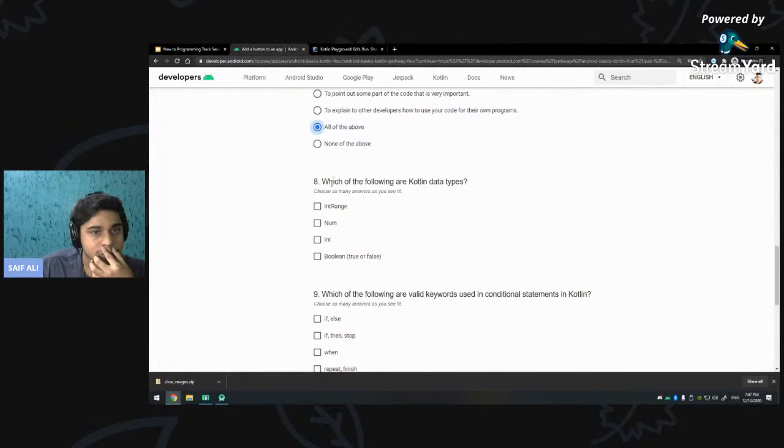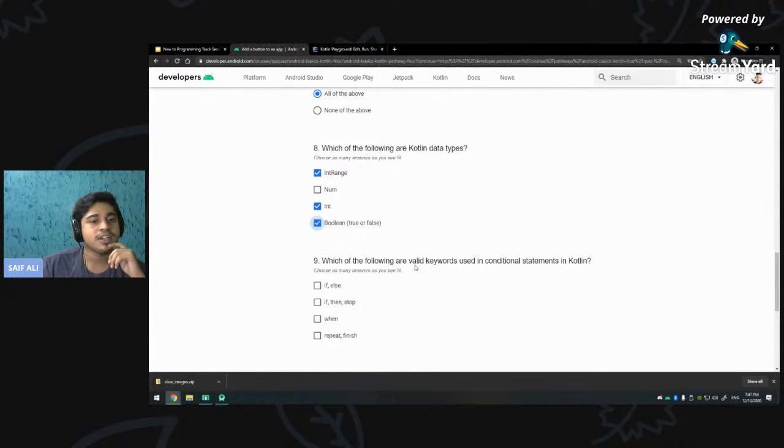This question is saying which of the following are data types of Kotlin. Int range is also an int data type. Int is also a data type. Boolean is also a data type. Num is not a data type. And this question is saying which of the following are valid keywords used in conditional statements. We have seen that else if is a valid one, and when is also a valid one.